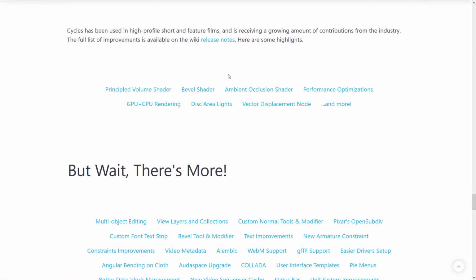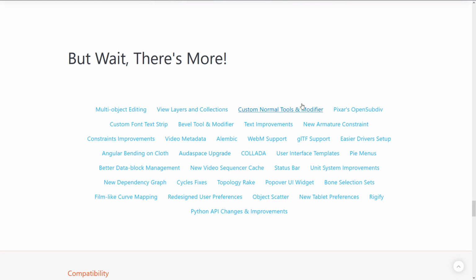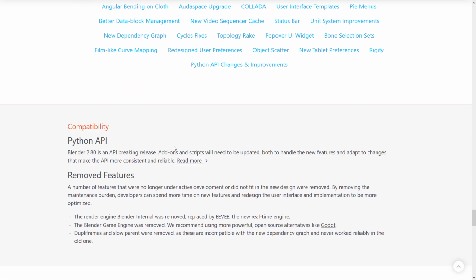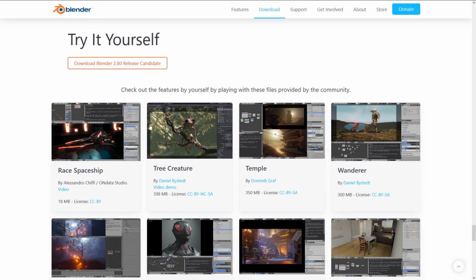And that is the top level features, but that is just the beginning. So as you can see, we've got a ton of new features and functionality, new tablet options. We got the new pop-up UI stuff, glTF support in there, and Collada support has been improved. Both are huge for game developers. They implemented Pixar's OpenSubdiv, multi-object editing. It just goes on and on and on. The Blender 2.8.0 release is massive. So definitely check it out.